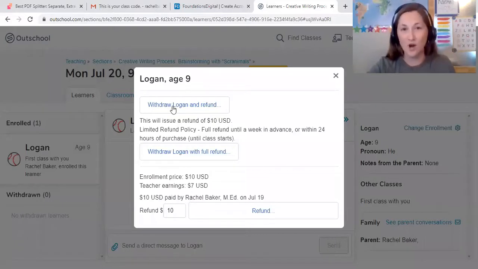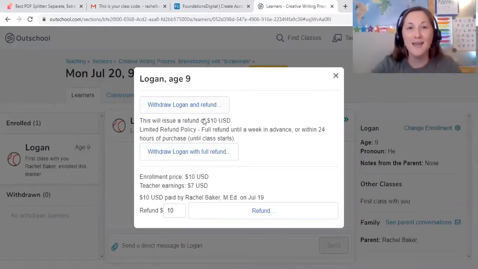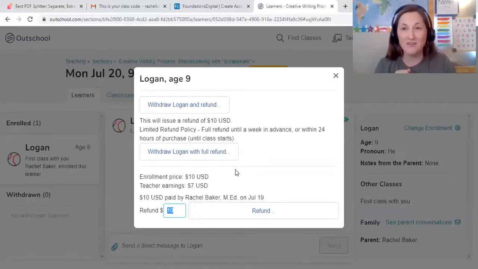So I can withdraw him and issue a refund. Typically, there would be a section to transfer him to a different section. I will look at that on another kiddo because with this one, I don't have any other sections open for this particular class. So I can either withdraw him with a full refund, I can withdraw him and just get some of a refund, or I can choose how much of a refund I'm going to give right here. So if I only wanted to refund half of it, maybe I'm giving a 50% off discount and I refund $5. That is one way to refund that money.